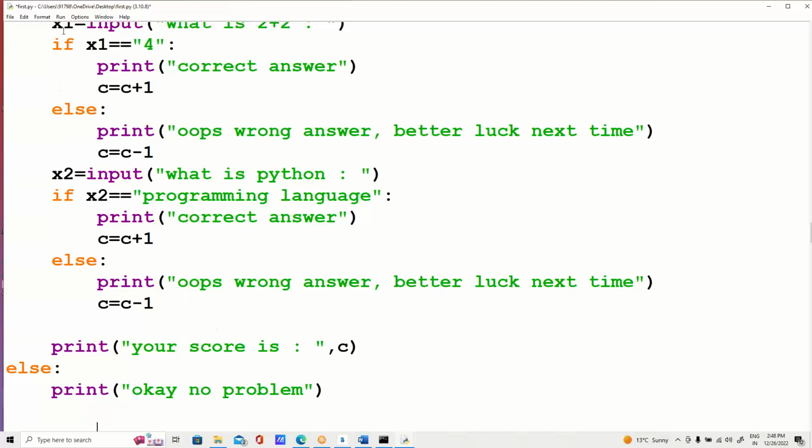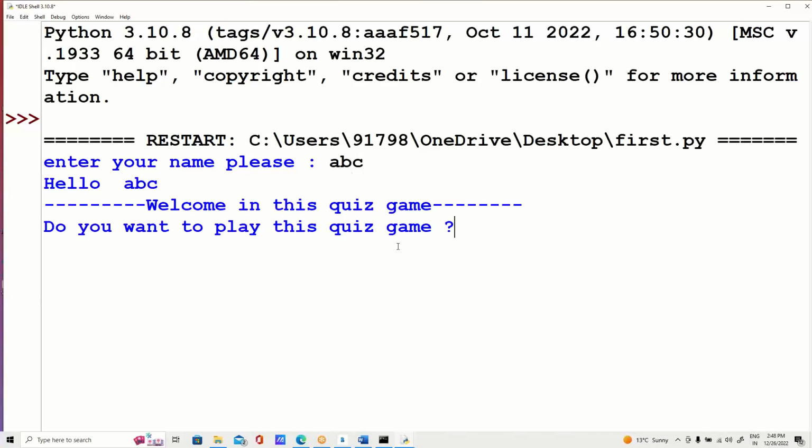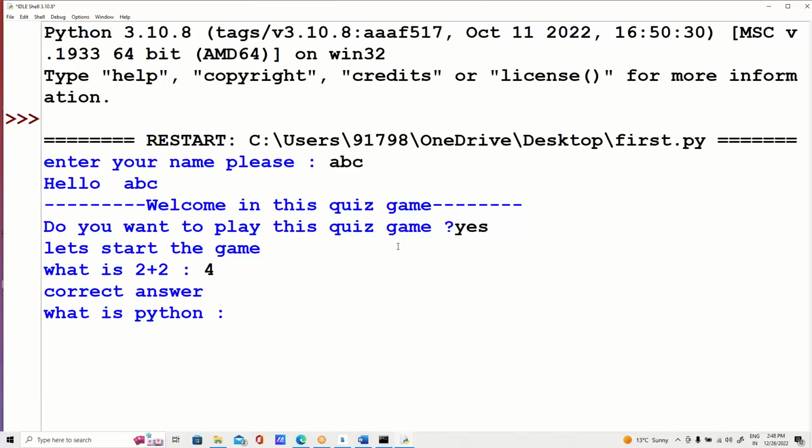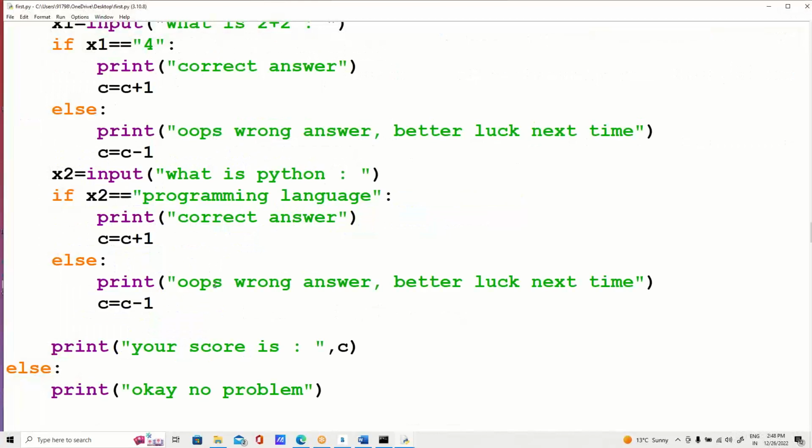Okay, now let's run this code once again. Enter your name, please. I'm using ABC. Do you want to play the game? Yes, I want to play the game. 2 plus 2 is 4. Correct answer. What is Python? It is a programming language. Correct answer. And now my score is 2. Okay. Is that clear, everyone, as of now?